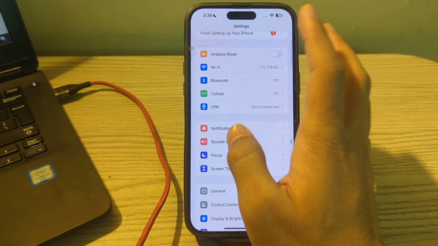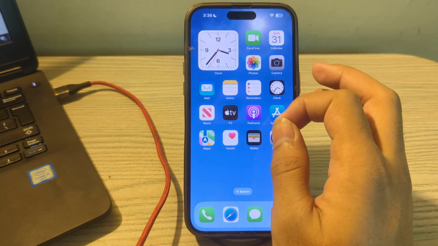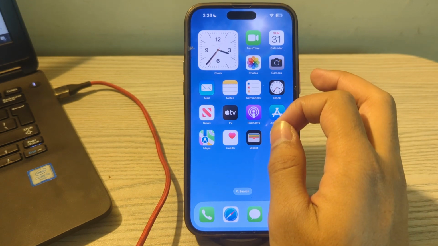So guys, these were some simple steps on how to fix the camera blinking issue on iPhone after the iOS 17 latest update.